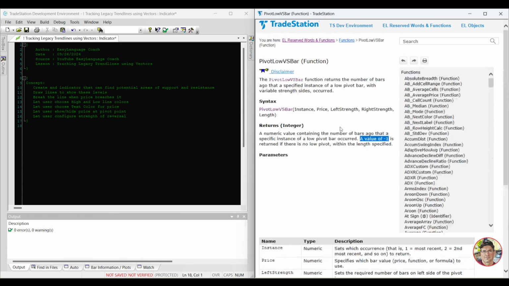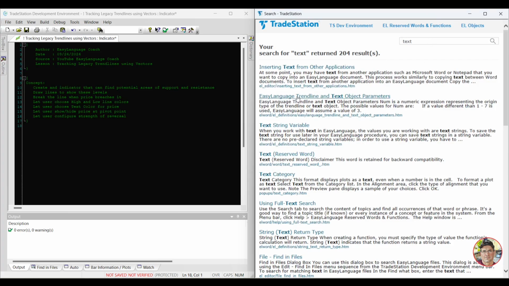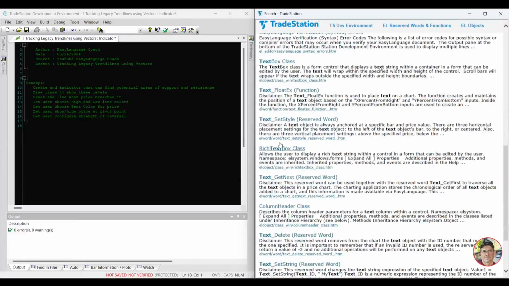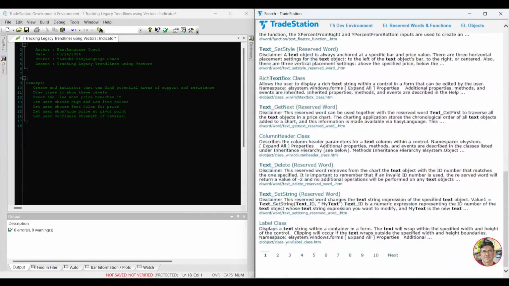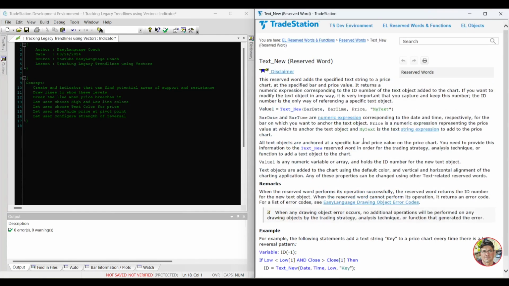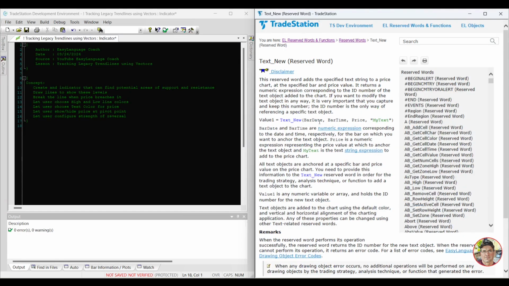Next, we need to look for text, because we're going to have to draw some text on there. So let's take text. Not seeing much on text here. Text style. Let's go to the next one. Text new. All right, so here we're going to use text new. We're going to use a bar date, a bar time, a price, and the text we want. We're going to get back an ID of the text item that was created, and we can use that for modifying how the text looks.